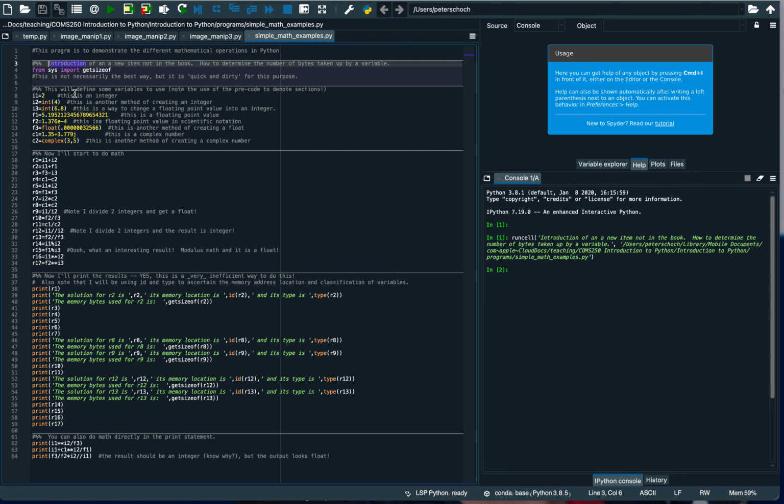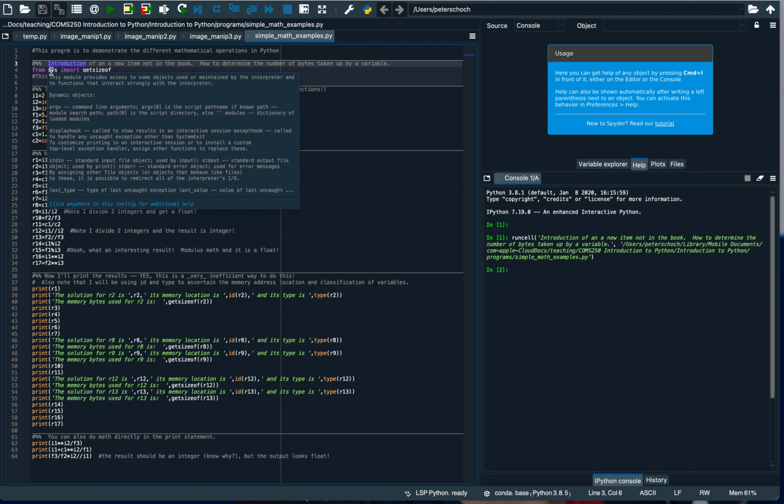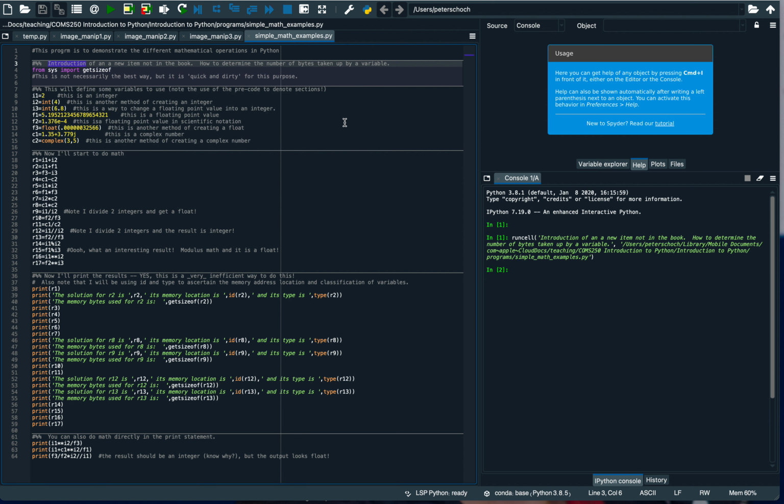Well, here it's a bunch of comments, right, and it loads this getsizeof command from the system utilities that are available to Python, so that I can actually ask for the size of, in bytes, how much memory is being used by a particular variable, which is important when you are trying to maximize your programs or make certain that you are not writing something which is using too much space.